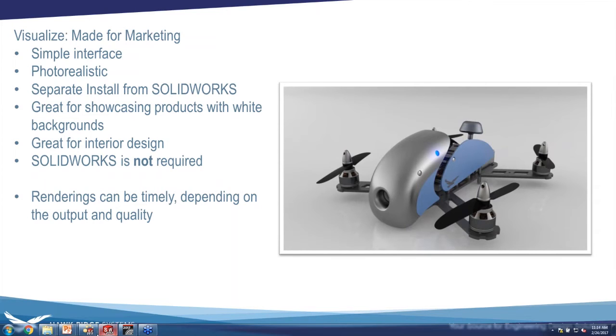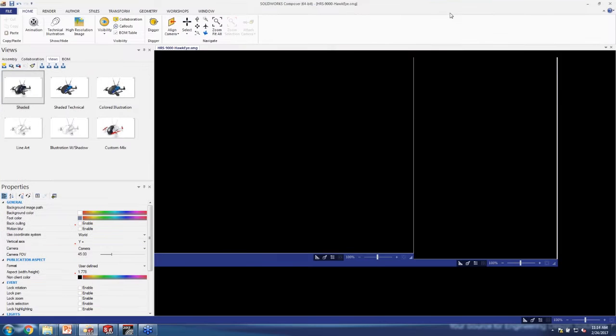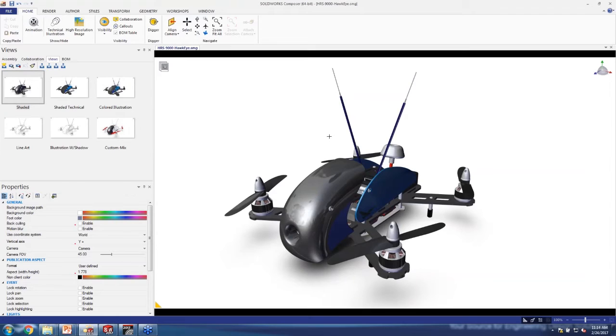And if you're designing something like the interior of a room, you're like, should I put a light over here? Well, you throw a light in there and you can test it before you actually do it in real life. Again, SOLIDWORKS is not required because it's a separate install.